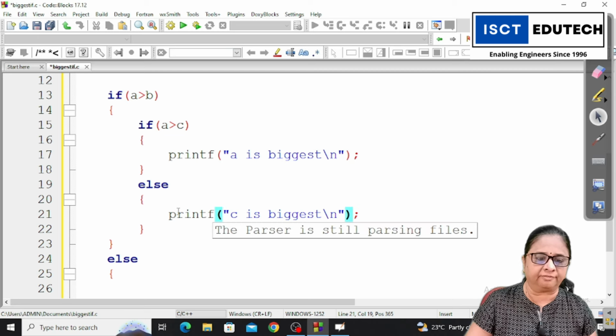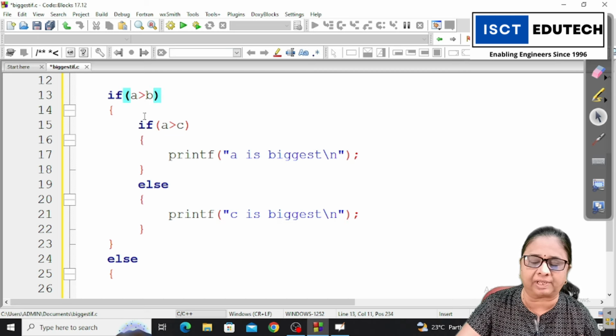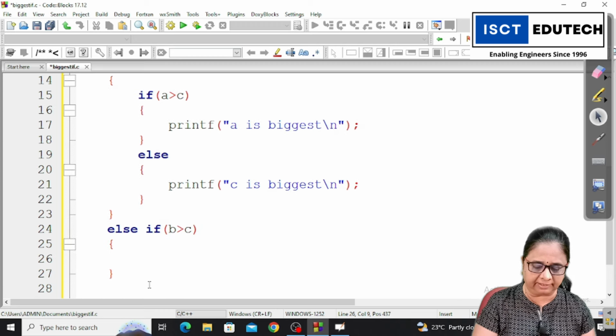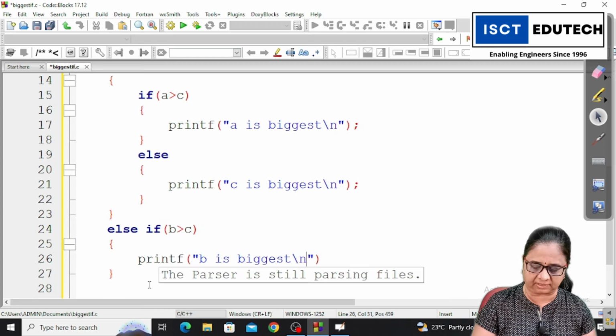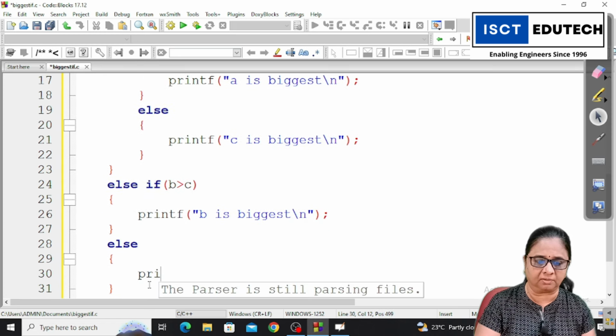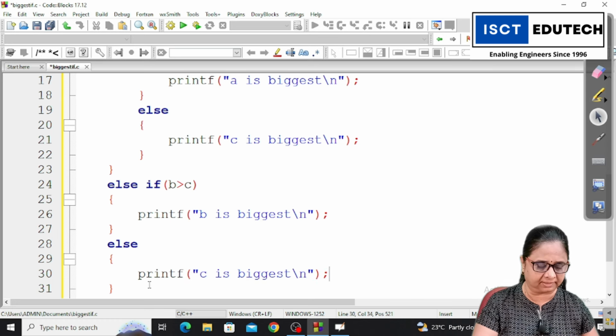Now, what if the first if is false? a greater than b, this is not true. That means a is not biggest. Left out is only between b and c. So, if check whether b is greater than c. If this is true, printf b is biggest. If this is also false, b is not greater than c, then look at this. printf, we say c is biggest. Let's run this.